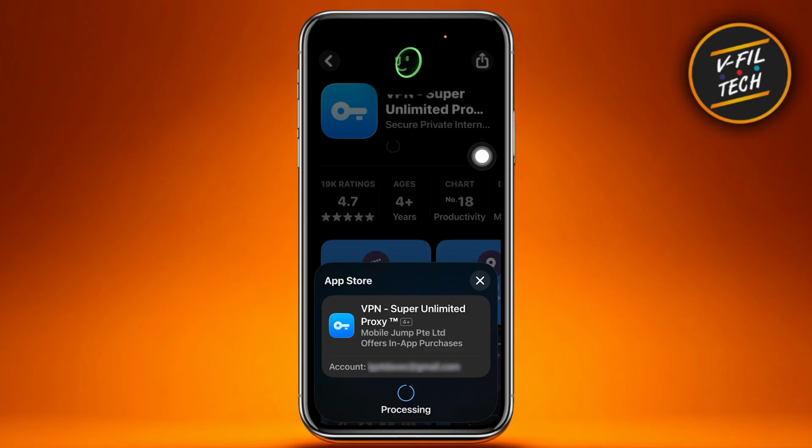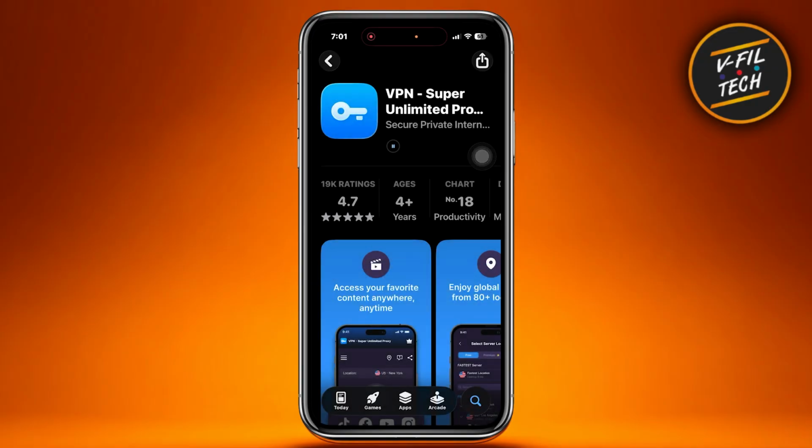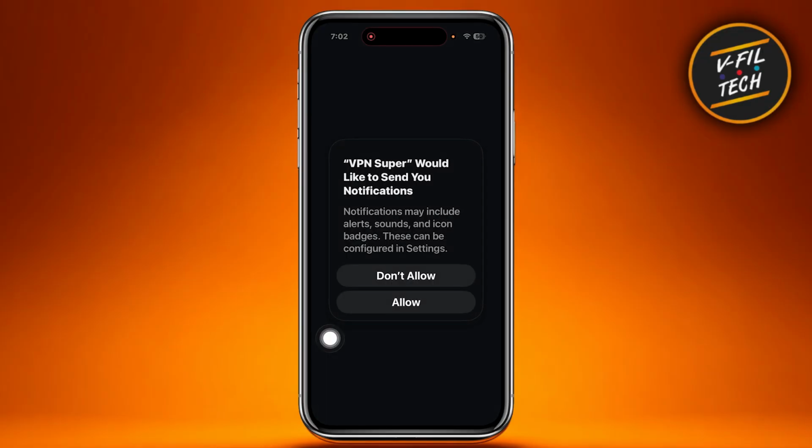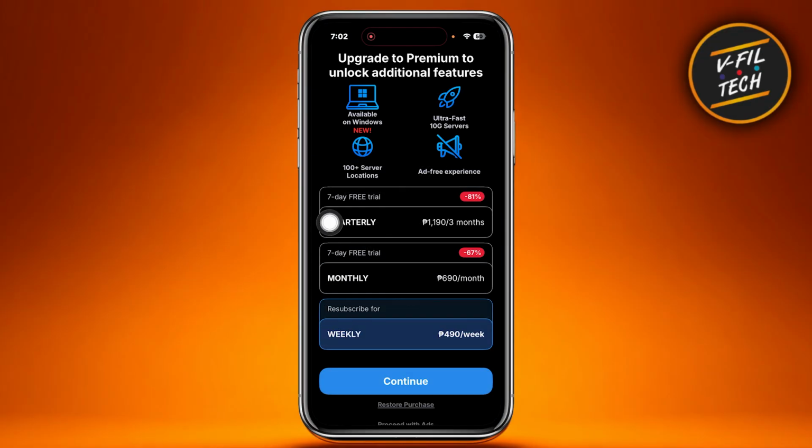And let's go ahead and try downloading it for this application. And let's go ahead and start downloading it for this phone. All right, I'm going to go ahead and tap the open button right here and then click accept and continue, allow. And yeah, this is the thing.